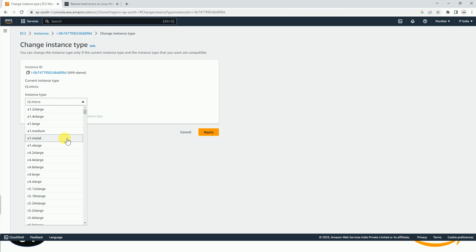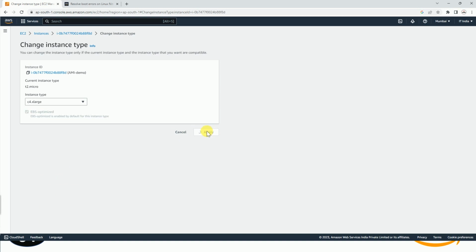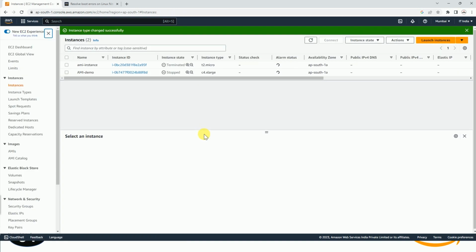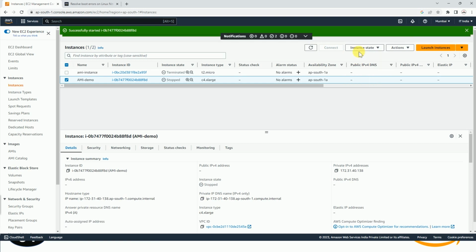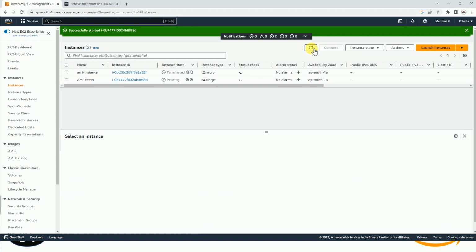Here you have to just select the instance type that you want to use. I'm going to use c4.xlarge here and I'm just going to apply this change, and we have to just start the instance now, and that's it. We have successfully changed the instance type. So this is what we have to do for changing the instance type.